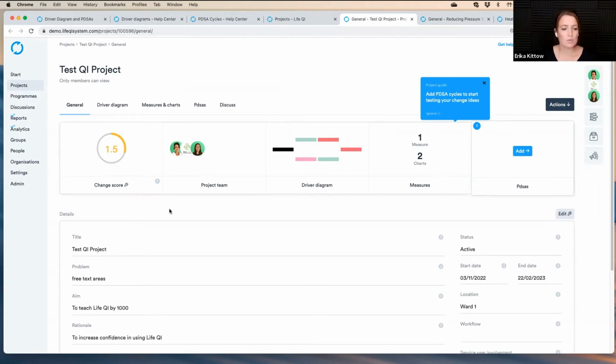So we have the project score at 1.5. You can see an overview of what the driver diagram looks like at the moment. We've got one measure and two charts. And in line with the model for improvement, the system's given me a nice little prompt that the next step I need to do is to add PDSAs to start testing out my change ideas. So that is the next thing that we're going to look to do.